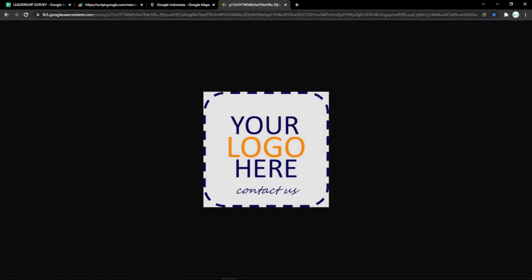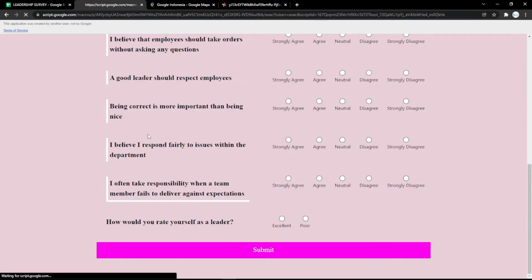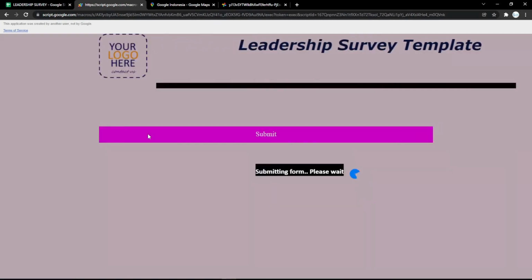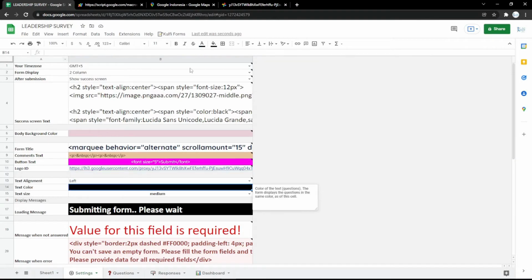And then the next one, I want to give an example to change the logo. You just need to copy the link and put it on the logo ID, and then like this you can refresh the form and it will update it instantly like that. It's very easy to use, but if you have any confusion again, you can comment down below.